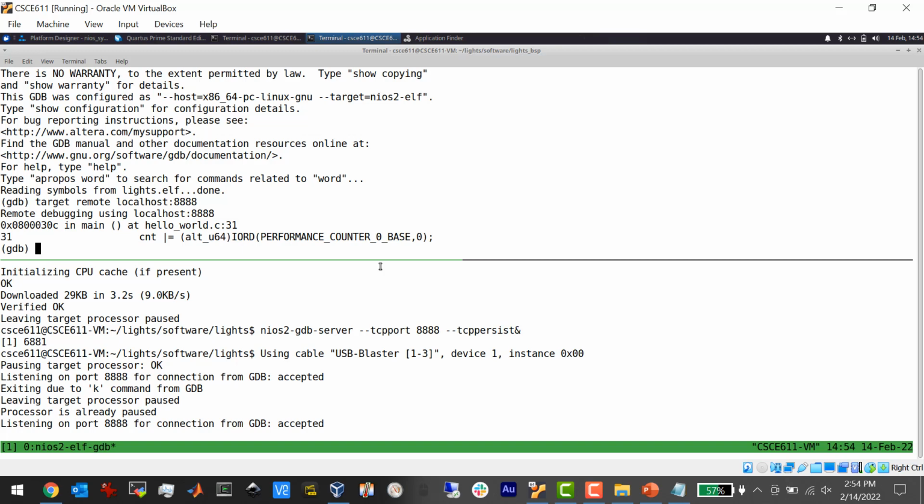Once I connected to the debugger, it froze the program at that line of code. Okay? But the neat thing about this is that once you connect to the debugger, you can read and write anything in the memory space that the Nios II has access to, including the LEDs and performance counter and stuff like that.